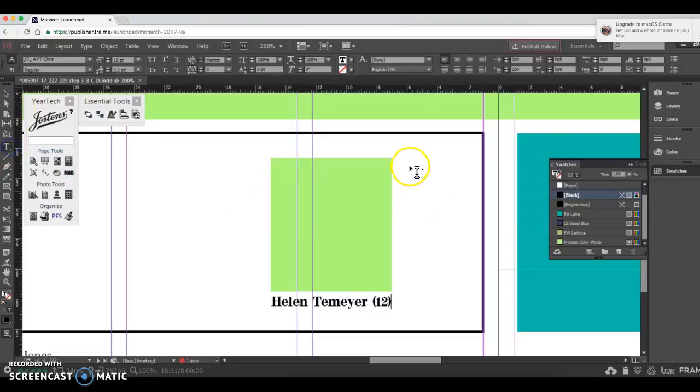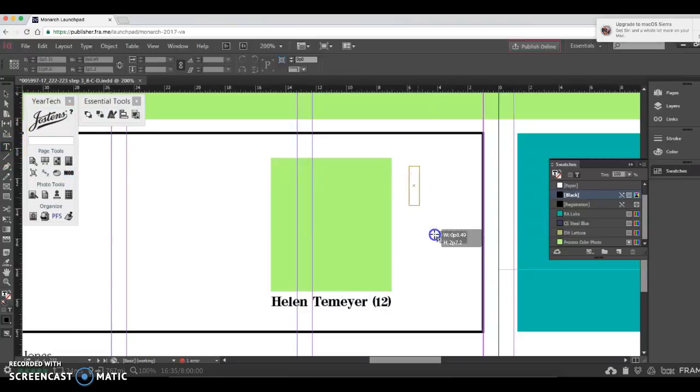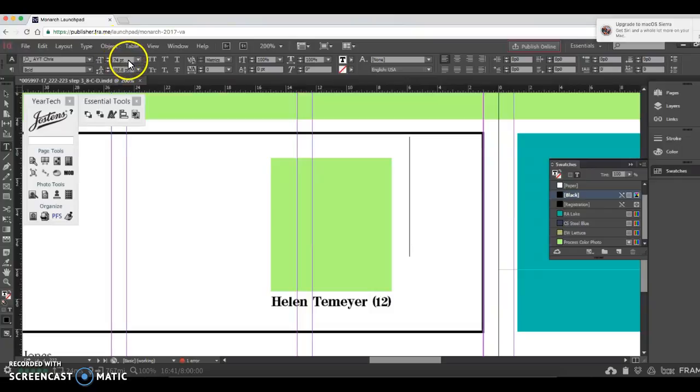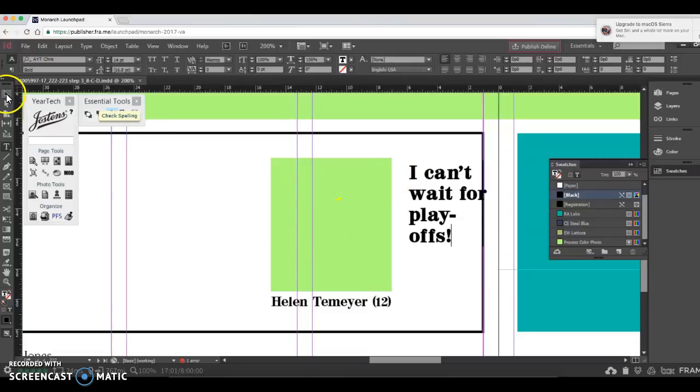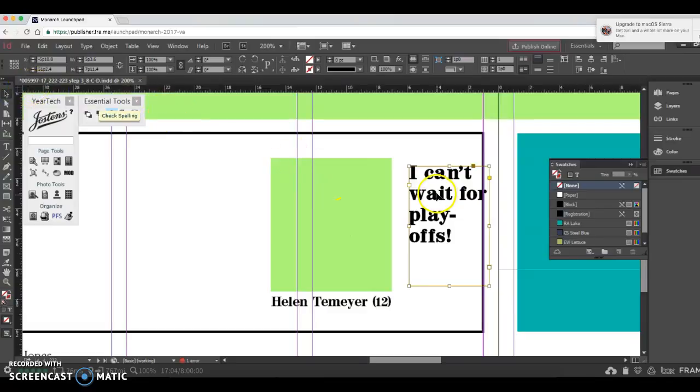And now what I want to do is I'm going to do two things here. I'm going to draw a photo box that goes to about here. Again, I'm going to change my font to be maybe 14 point. And I'm going to type, I can't wait for playoffs. Okay, so there's my quote. It's by Helen T. Meyer. It's this person in the picture. I'm going to pull this down a bit.